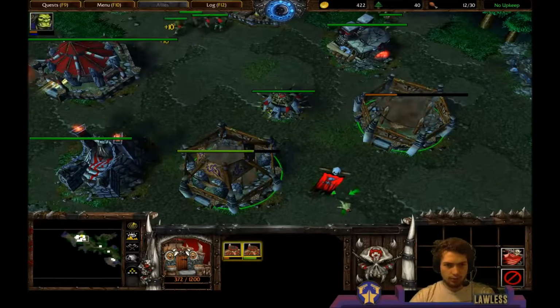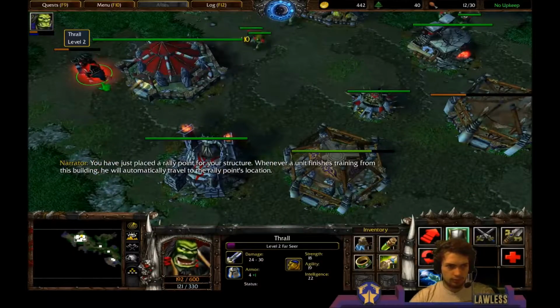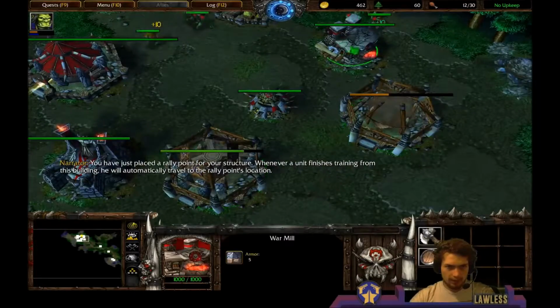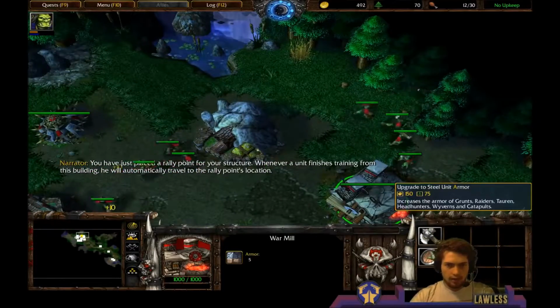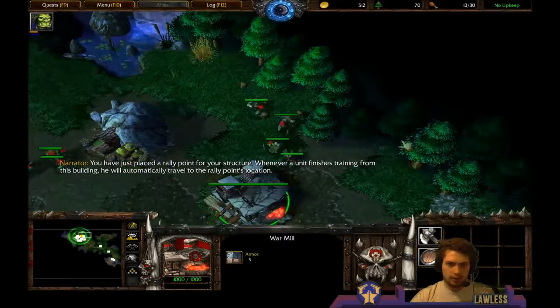You have just placed a rally point for your structure. Whenever a unit finishes training from this building, it will automatically travel to the rally point's location.